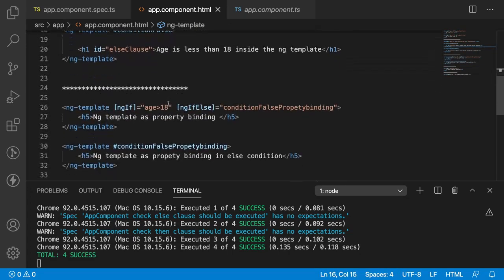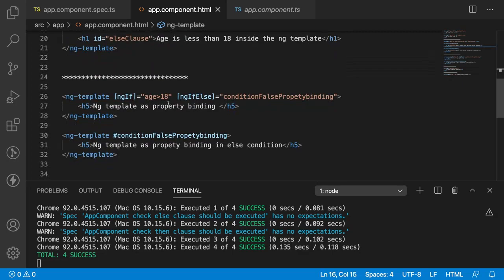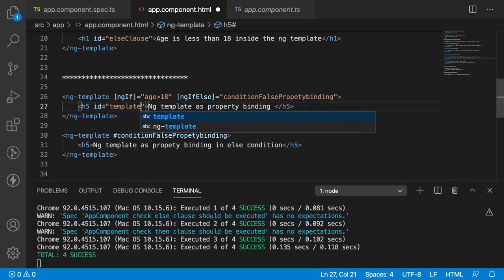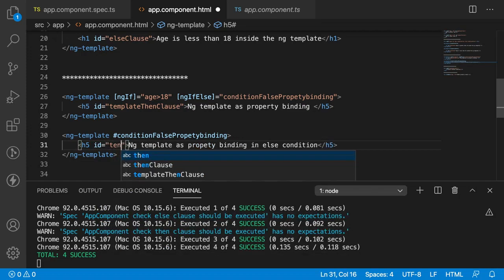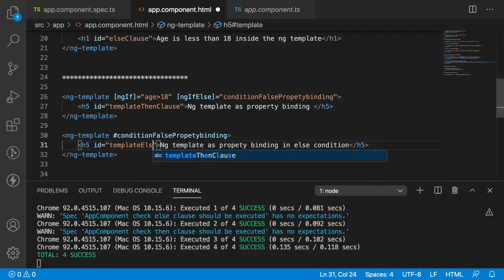So this is one way of conditional rendering testing. There is one more way, that is by using ng-template. In this ng-template, whenever this ngIf condition is true, it should execute this h5 tag. Let me give id equal to template then clause. This is like the then clause, and this will be acting as an else clause. So let me give the ID. This is a template else clause.